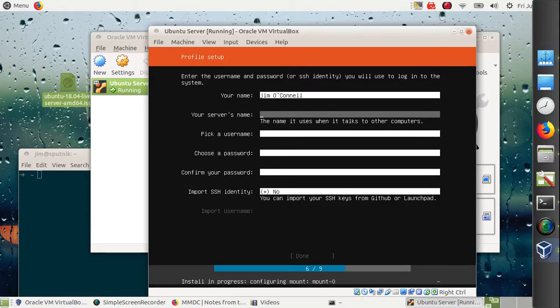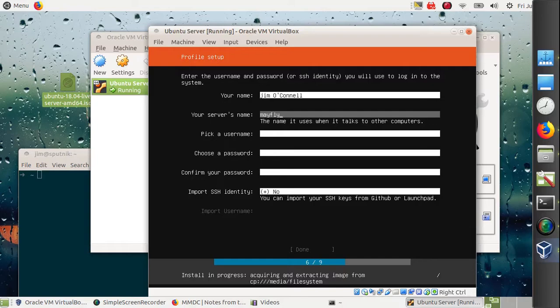Server's name, we're going to call this one Mayfly. Now Mayfly is a little bug that takes about a year to be born, and then when it is born, it only lives for a single day. So it's famous for being a very ephemeral little creature that does not last long. Much like this server is going to go away probably shortly after this video.